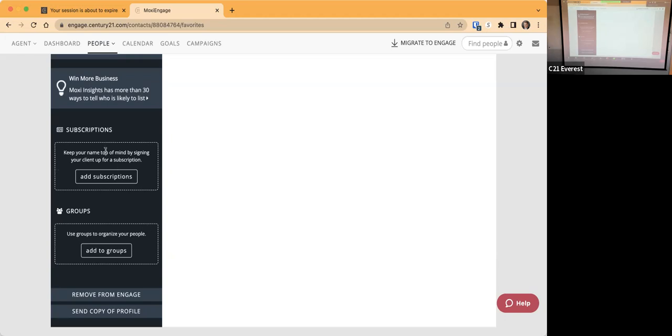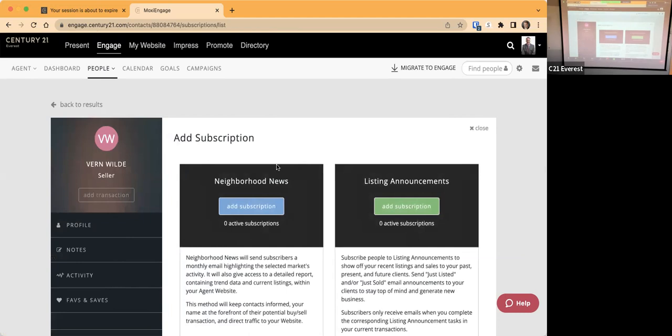All right. So down here is subscriptions. I'm going to click on add subscriptions, and you have two options. The options are neighborhood news, which is where we're going to spend most of our time talking about. The other option is listing announcements. Listing announcements, at least to me, I think is a little confusing. When you guys hear it, if you haven't read what it says, what does it sound like it is?